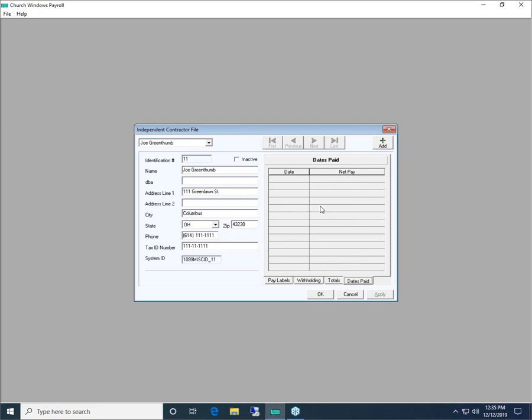Keep in mind, folks, I like to encourage you to keep in mind that you can also produce miscellaneous 1099s for contractors from accounting. So there is no requirement to use the Church Windows Payroll module in order to produce miscellaneous 1099s for contractors. You can do that from accounting directly. You don't have to do it through payroll. Just an FYI for you, okay?